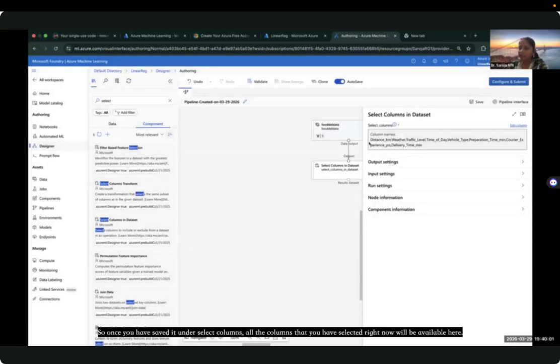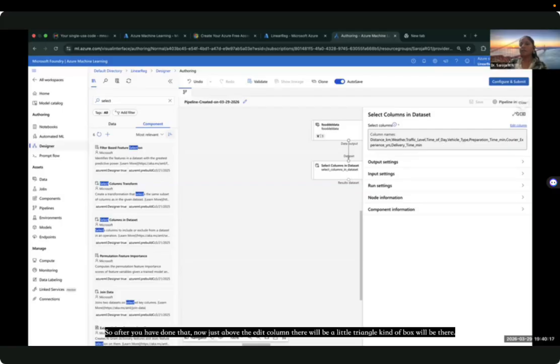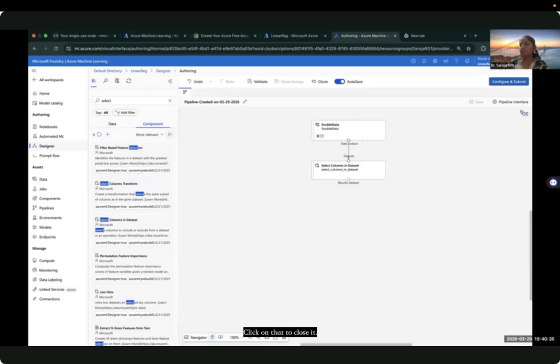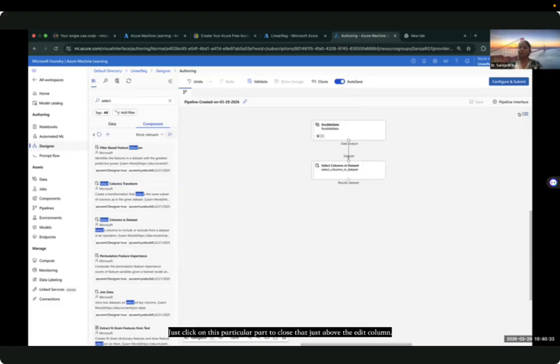Once you have saved it, under select columns, all the columns that you have selected right now will be available here. So this is the only thing that we have to do under select columns in data set. After you have done that, just above the edit column, there will be a little triangle kind of box. Click on that to close it. Just click on this particular part to close, just above the edit column.